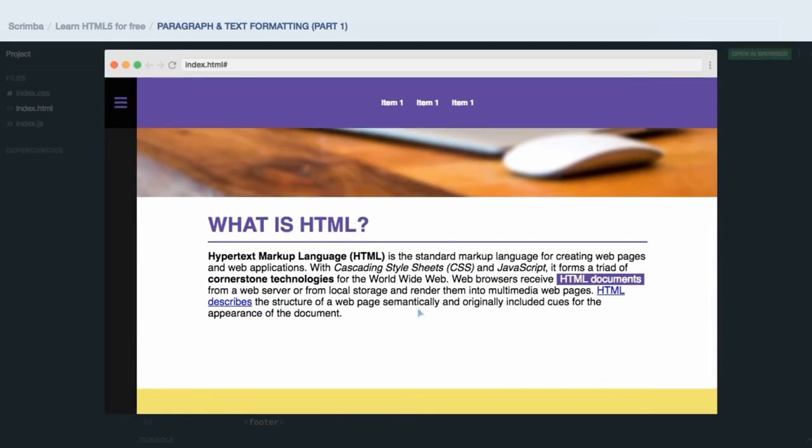Okay, so this is basic formatting for paragraphs. I'm going to show you a little bit more in the next lesson.